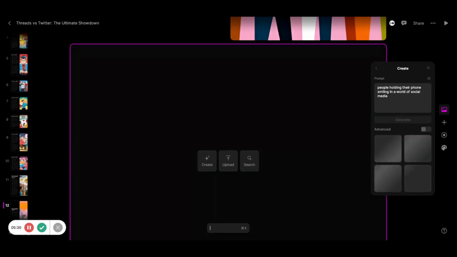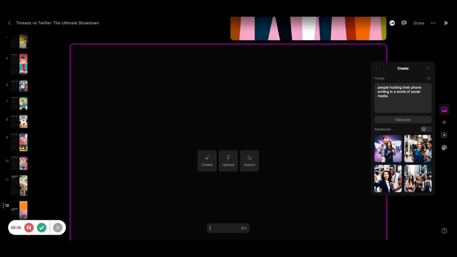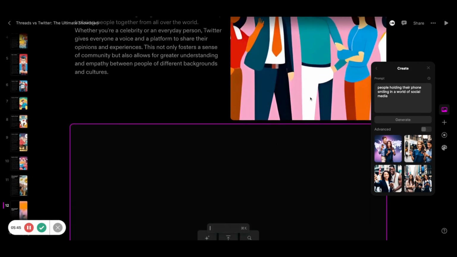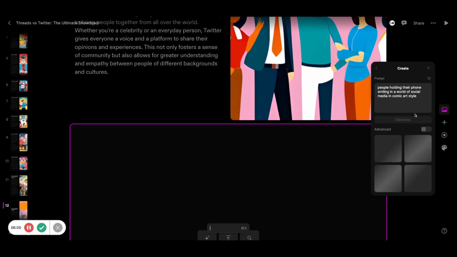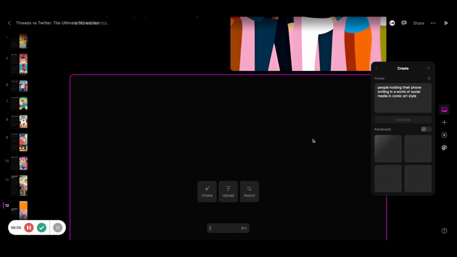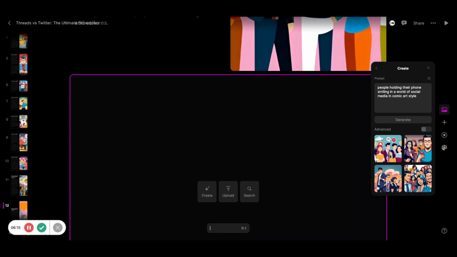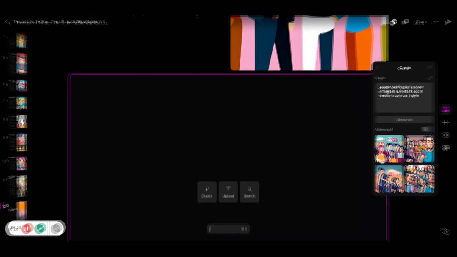You could regenerate or keep. However, I want the image to match the current images that look more like comic style. So I re-entered the instructions, edit to people holding their phones smiling, in a world of social media in comic art style. Now, this image that I want, I simply drag and drop it. And it would automatically scale it.